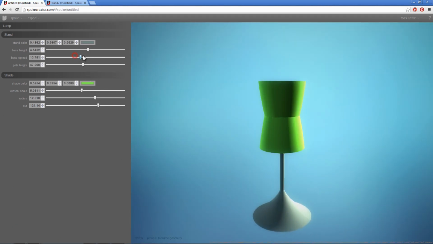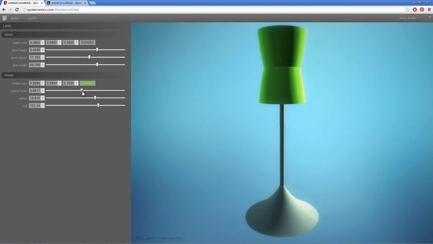And we now have a nicely adjustable parametric lamp.